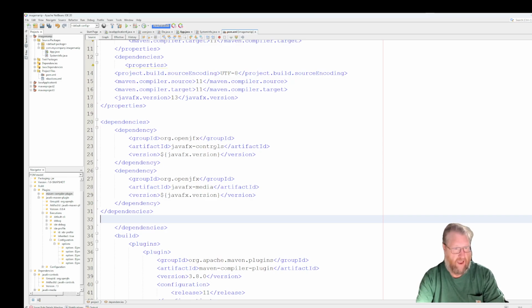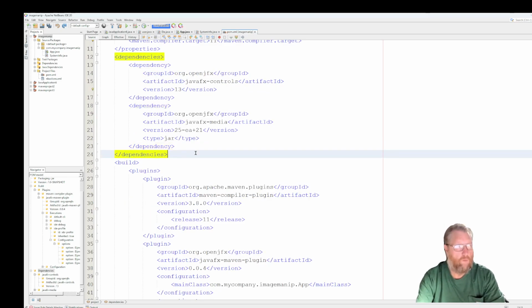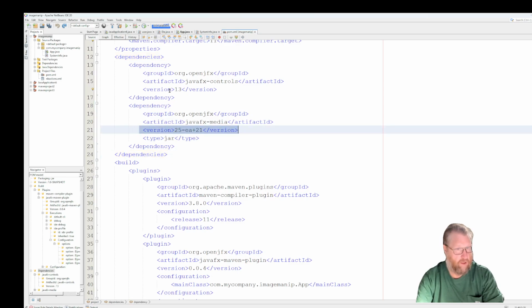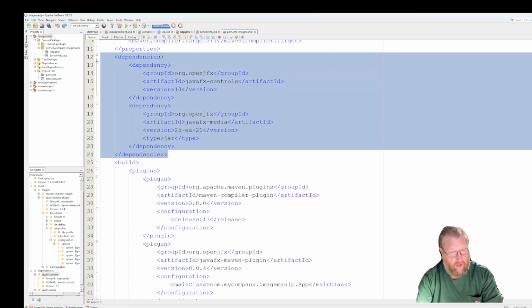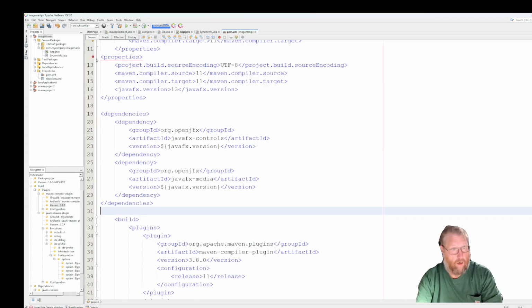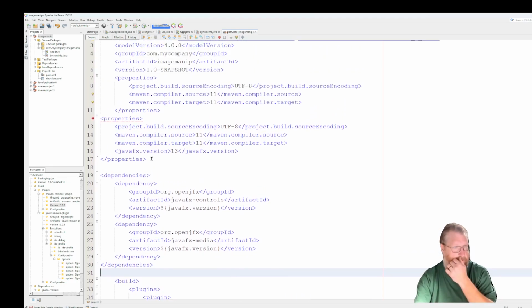Now what is that? What did I just paste in there? Let's see. Dependencies. I'm pasting in a whole new dependencies block, and what's going to change is this right here and this right here. Okay. And it looks like properties got in there too. Why did I need properties? I didn't really need properties.